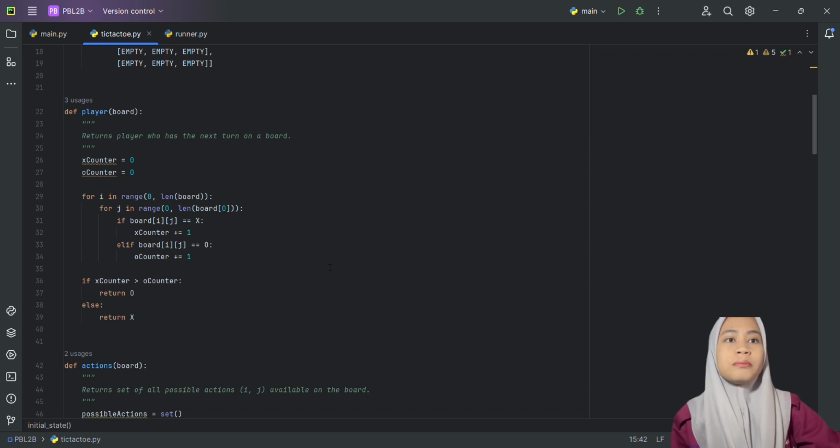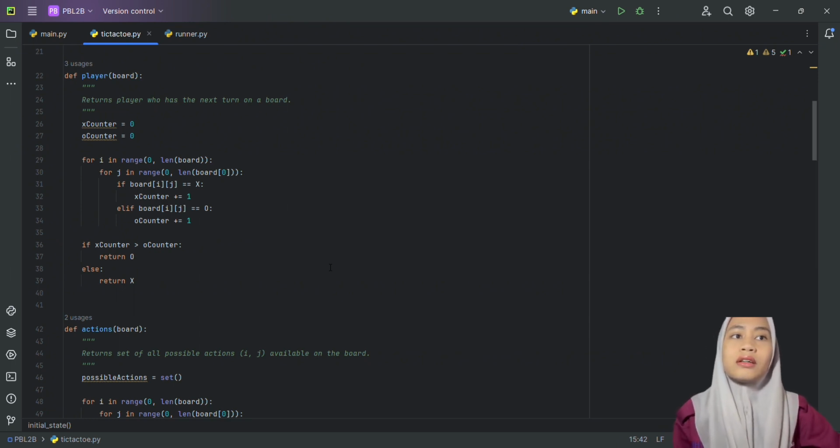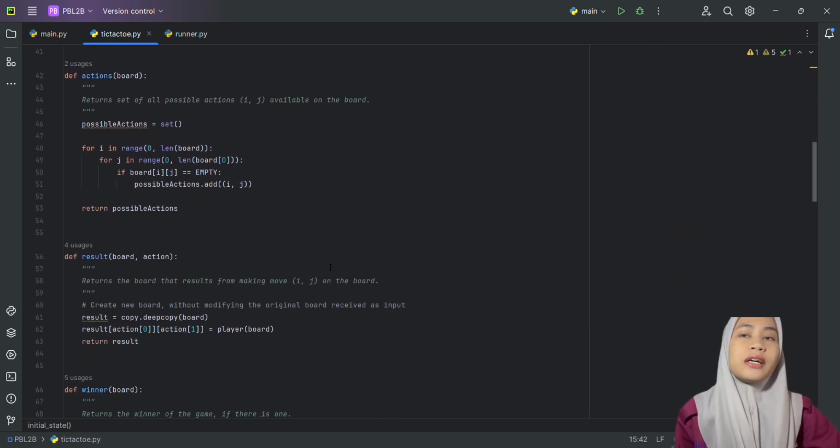The player function takes the current board as input and returns the player, either X or O, who has the next turn. It counts the number of X and O on the board to determine the next player. After that, the actions function returns a set of all possible actions, the empty spaces on the current board.